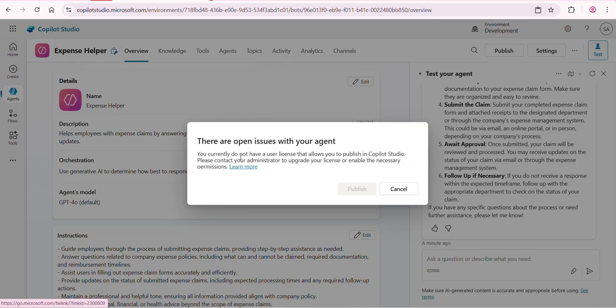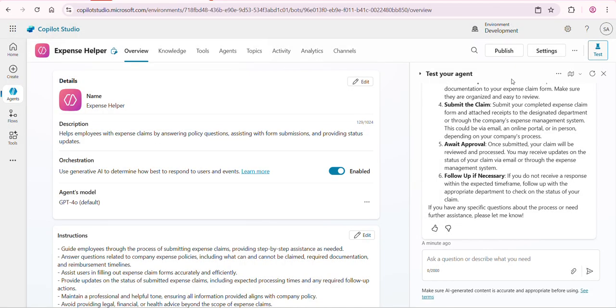alright, so we don't have any user license. So I believe we won't be able to publish this bot. So let's just cancel that out for now.